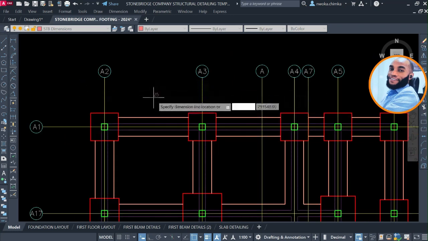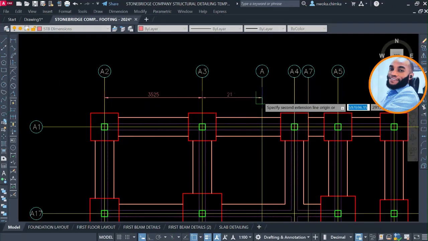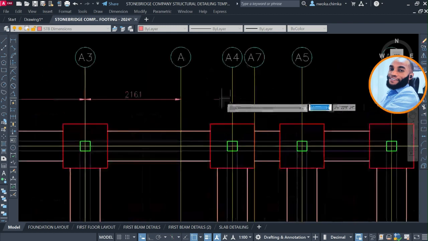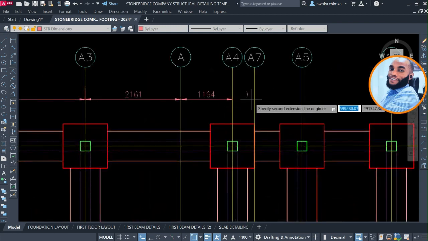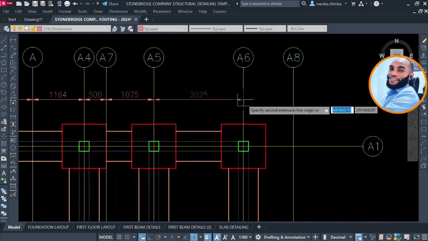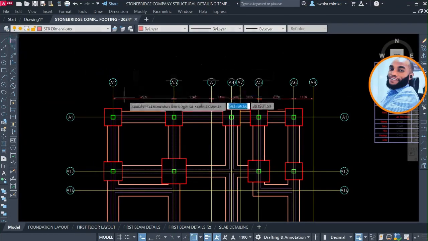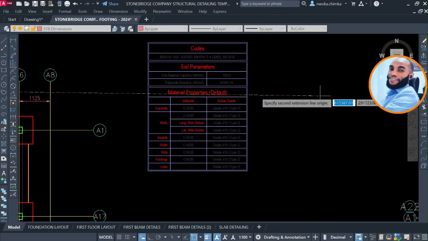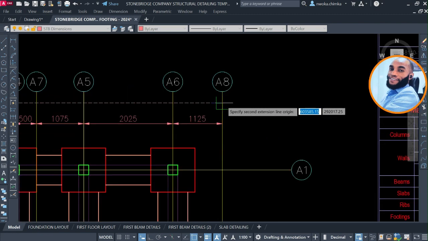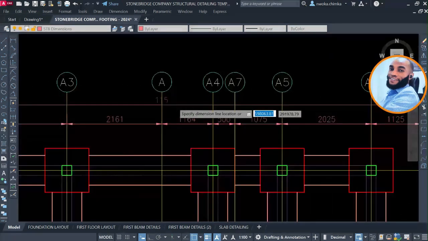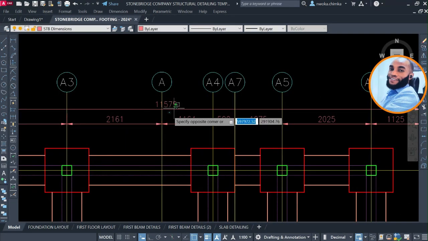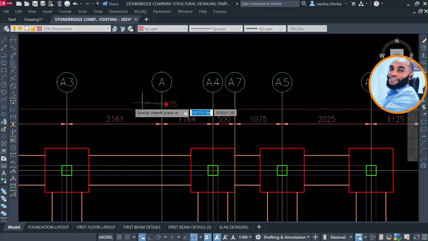Okay. And I'll do what? Continuous dimension here, and then continue my dimension here, click here and click here again to the next grid or axis, the next one again, and then I'll right click and dimension my overall dimension here. Okay, so once you are able to master this Stonebridge template, you'll be very fast on doing your detailing. I've been using this template for the past 10 years now.